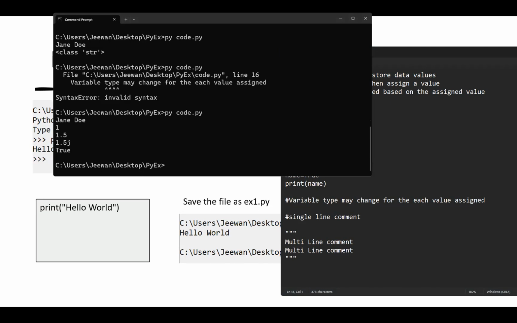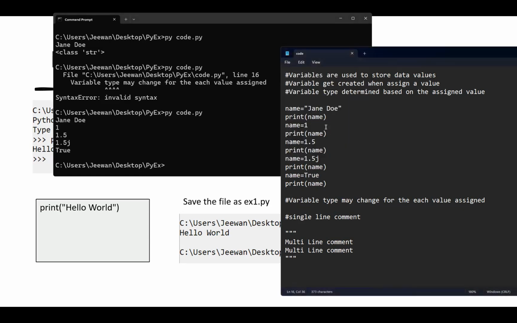Then you will be able to see the values. And 1.5, 1.5j, true. Likewise, you will be able to see the values. And if you want to display the type as well, there's a method called type. Then you could call the method type, and inside the brackets, you need to pass the variable name.